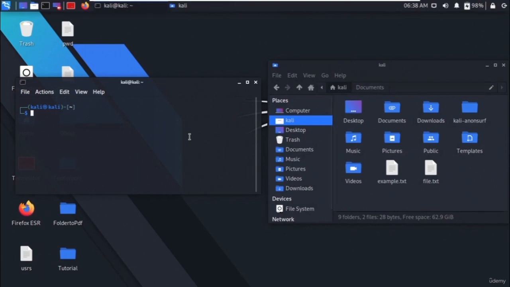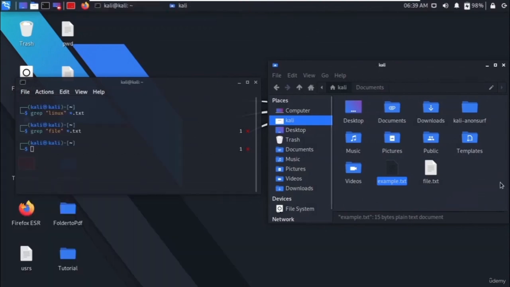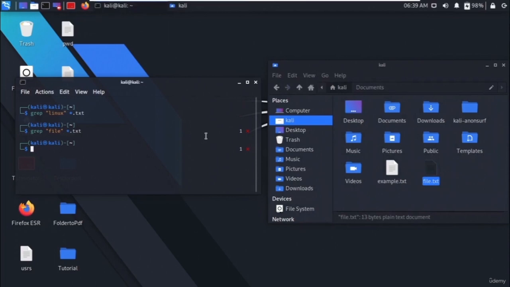Today we are going to learn about the grep command. The grep command is sort of like the find command, but unlike the find command, it searches the contents of the files instead of the name of the file. So for example, if we search Linux in any text files, we will see that there are none. Let's search file. So there is no Linux or file written in these files.